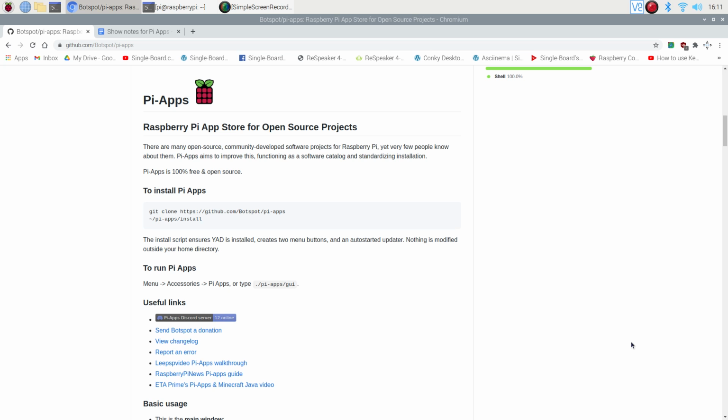You can find the Raspberry Pi App Store on the GitHub website, github.com/botspot/pi-apps. We'll bring you the link directly to the site.